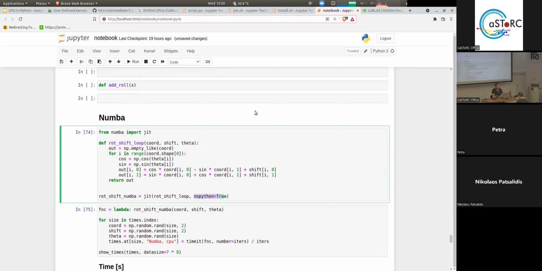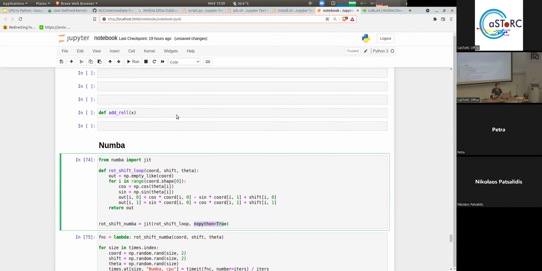Yeah, just a question. If we compile with JIT, do we expect to have performance like a compiled language? More or less, yeah, definitely. Compared with C, for example? Definitely. This is the performance you should expect.